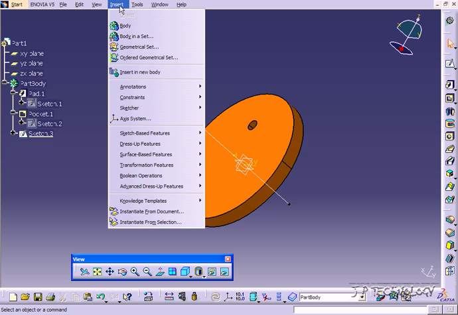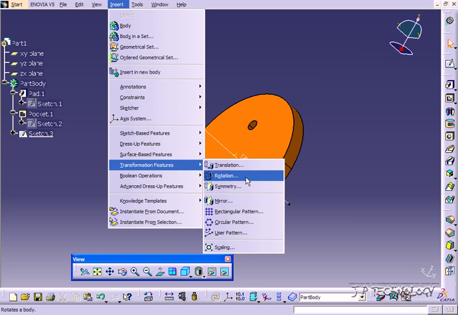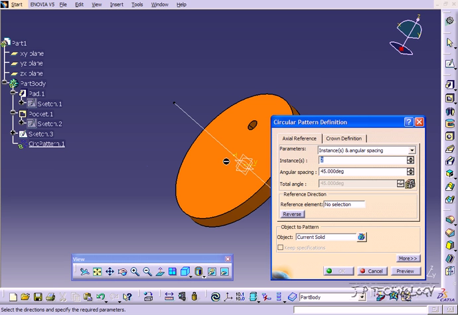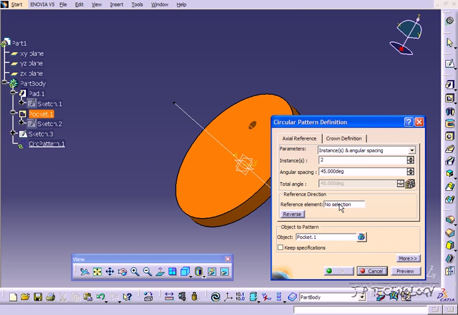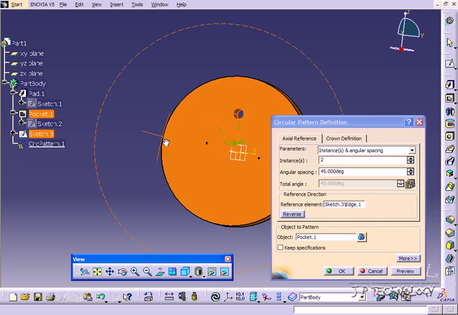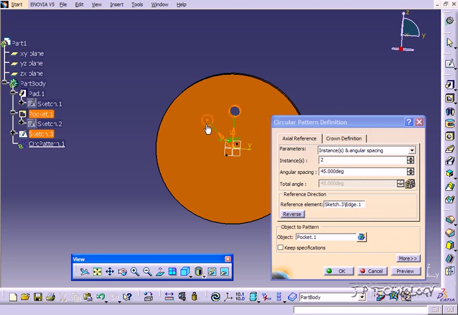Let's click Insert, Transformation Feature, Circular Pattern, and now we're going to have to choose our object and our reference direction. So for the object, let's click on it, and you're able to either click it in the part, or you can click it in the tree. I would suggest clicking in the tree just because it's more precise. So click the pocket one, and for the reference element, click the axis that we just made, so the sketch. And you can see that we have our first instance.